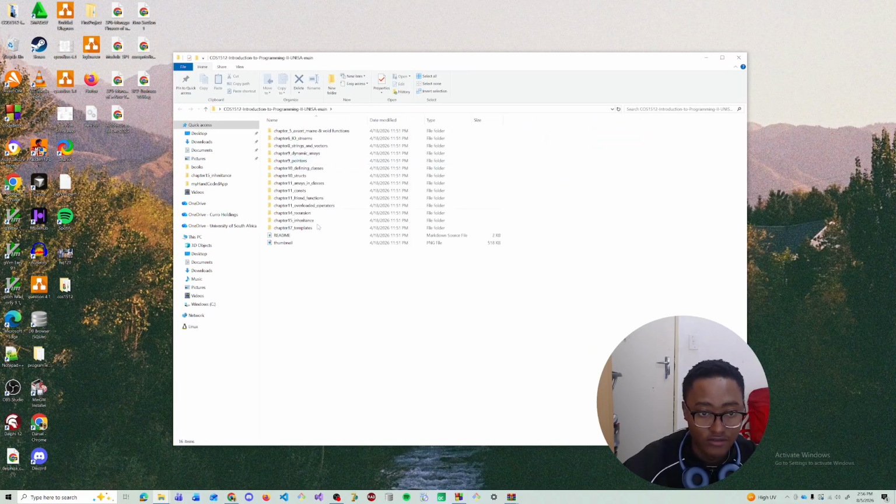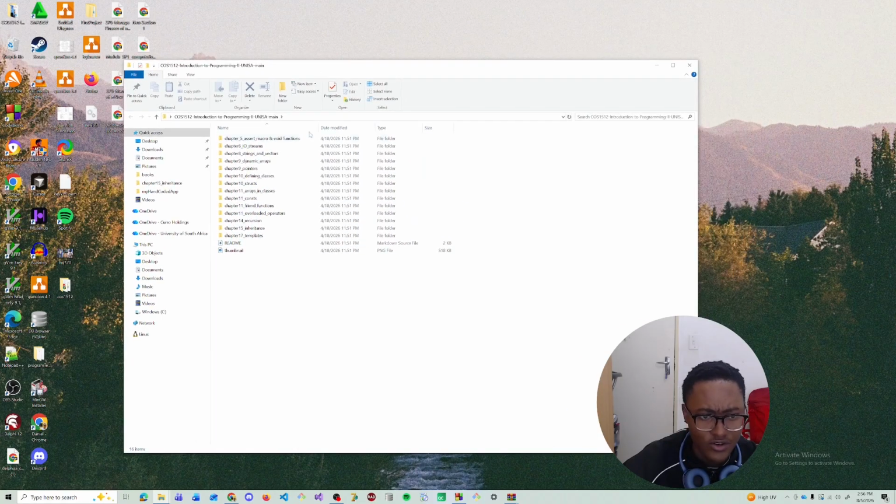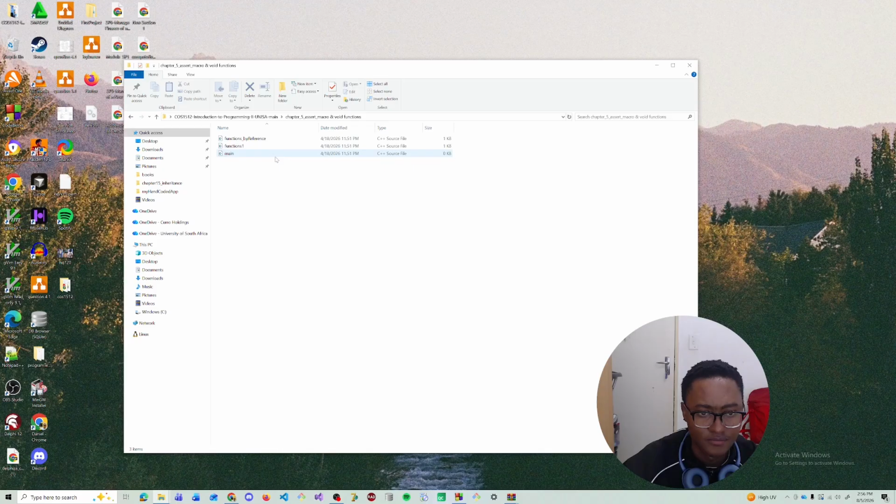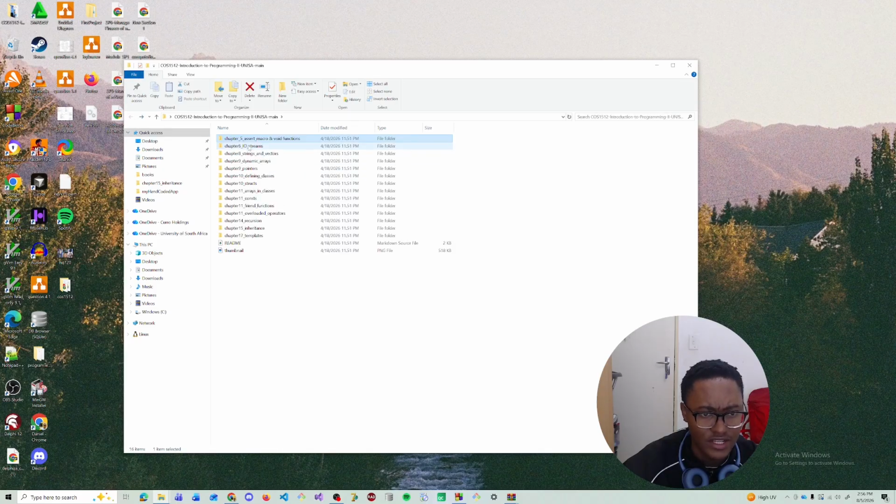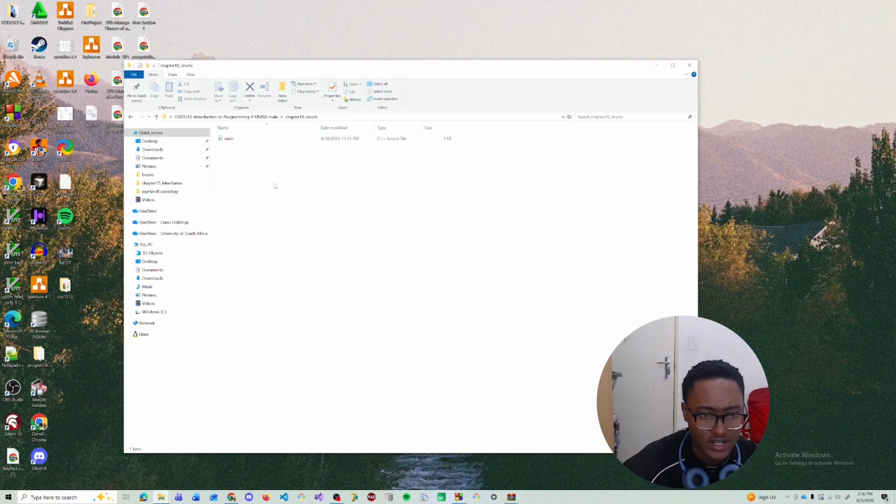These are all the files that I have created so far. If you look closely, you realize that these folders comprise all the tutorials that I've done so far. If I were to go into, say, chapter 5, assert macros and void functions, I actually didn't create that tutorial yet. However, if I go into structs, chapter 10, you have the main file right here.